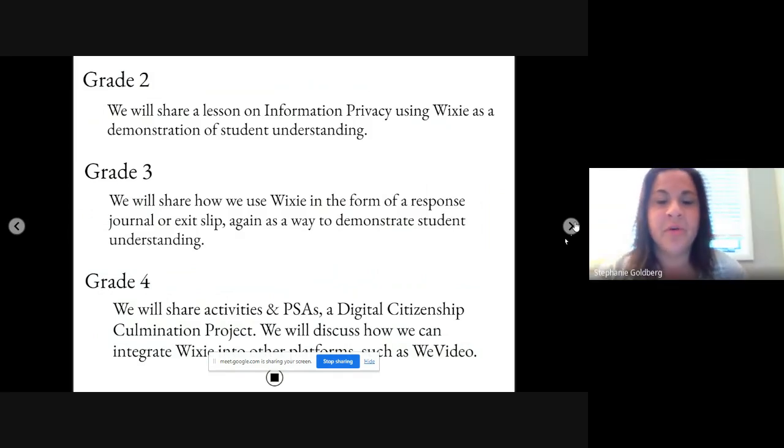So what we're going to show you is a little bit from grades 2, 3, and 4. Our students get Chromebooks for the first time in grade 3. So although we teach digital citizenship in all grade levels, we really hammer it in starting in grade 3. So in grade 2, we're going to show you a lesson on information privacy using Wixie as a demonstration of student understanding. In grade 3, we're going to share how we use Wixie in the form of a response journal or an exit slip, again, as a way to demonstrate student understanding.